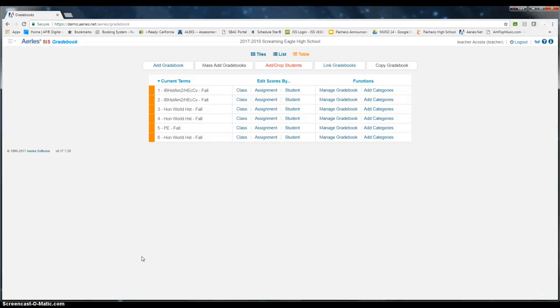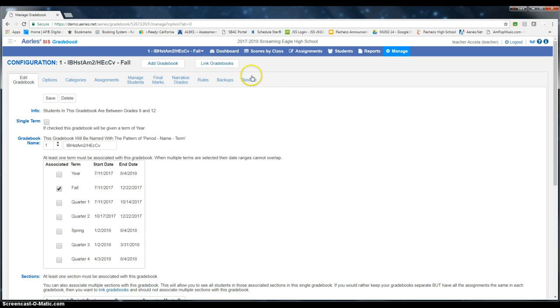Okay, here's a few shortcuts I'm going to show you for trying to set things up in your gradebook in Aeries. So I've added all of my gradebooks. What I'm going to show you how to do is link the gradebook so that changes you make to one gradebook will be made to all of the gradebooks. So if I wanted to go to Manage Gradebook, and then up here at the top it says Link Gradebook.